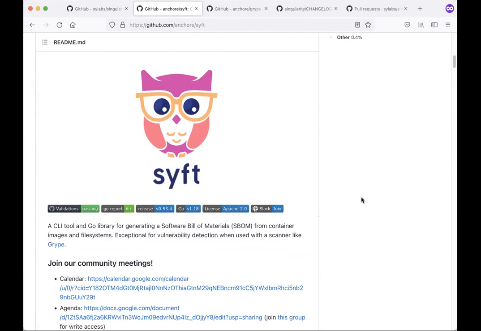So with SIFT, you can now not only scan OCI or Docker containers, but you can work directly on the Singularity containers too. The reason this is important is because software bills of materials have been adopted as the entry point to building a secure software supply chain.